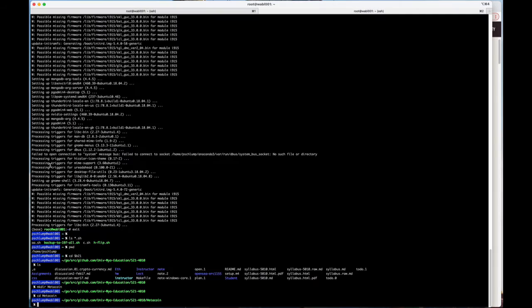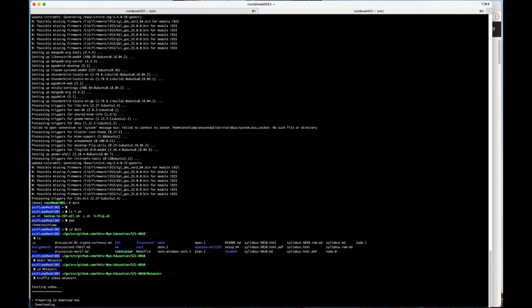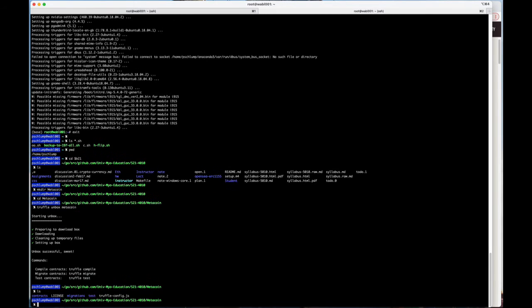So truffle unbox metacoin. This will actually use NPM internally to go out and pull in the tiny little Metacoin project, which is like a 10-line contract. And when you get done, you should have something that looks like this with contracts, migrations, test, and a Truffle config.